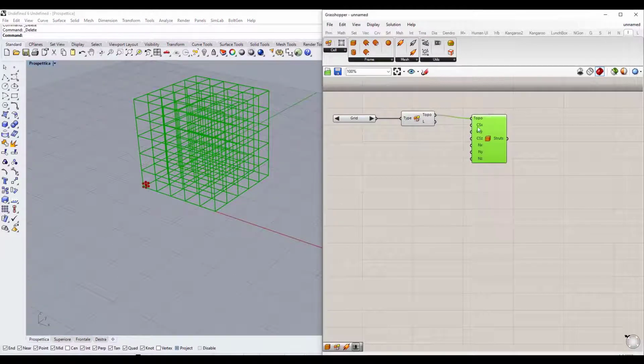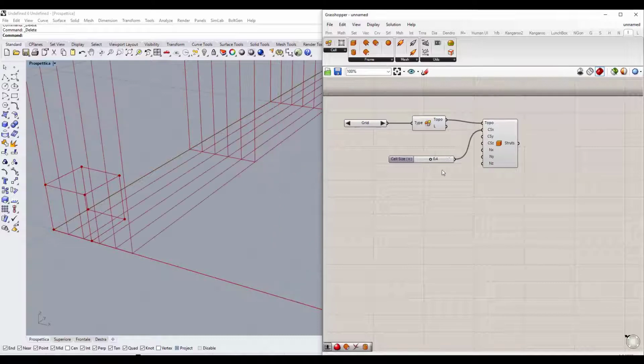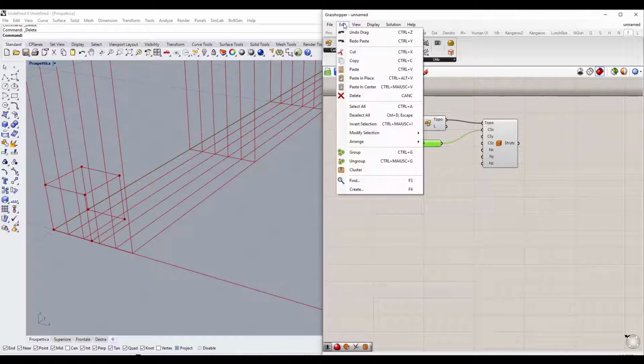And now through these commands, CSX, CSY, CSZ, we can define the size of the elementary cell. Through NX, NY, and NZ, we can define how many times we want to repeat this cell in the three-dimensional space. To assign values to these items, we click twice on the main screen and write a number, in this case 0.4. The unit of measurement of these numbers is millimeters, so it is 0.4 millimeters.